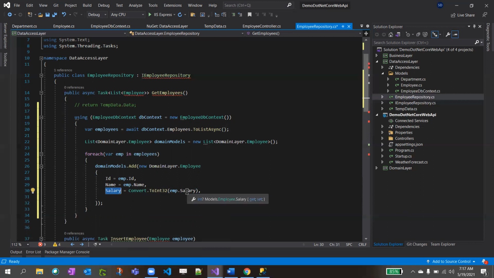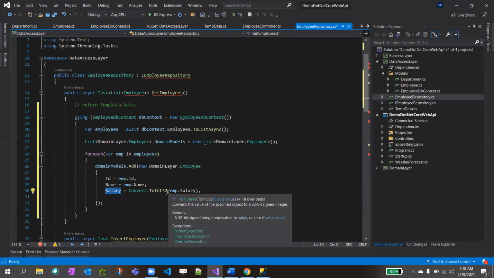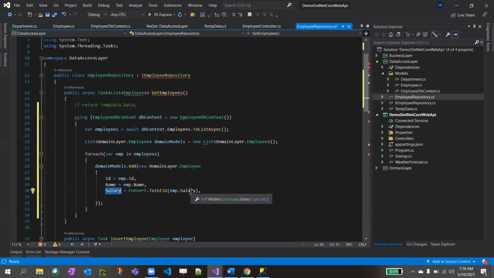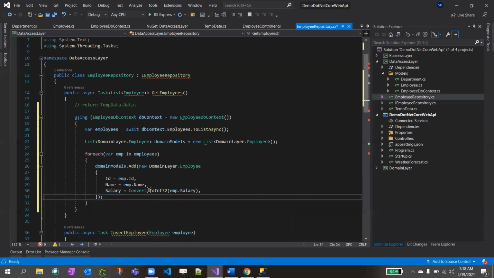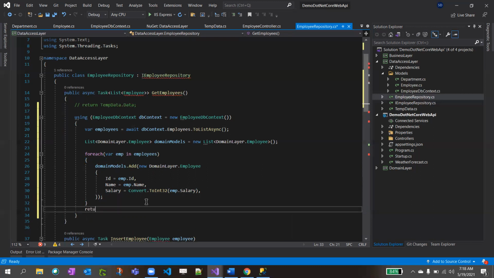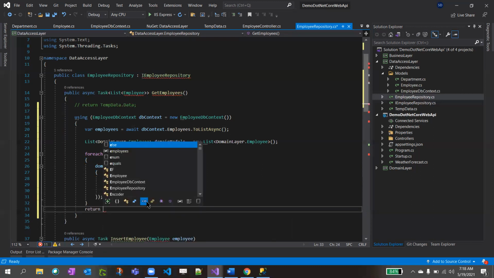Yep. So we remember, if you want to convert the higher data type to a lower data type, this is the way. The left side is expecting decimal, but in our database, we are getting integer. So we are converting that to Int32. Let's see. After the foreach, we need to return domain models.